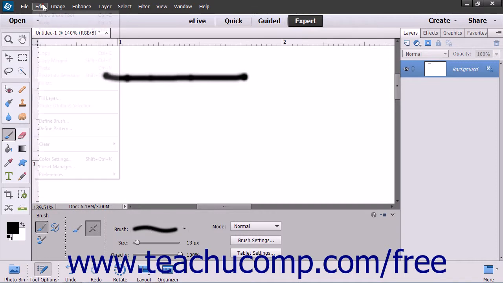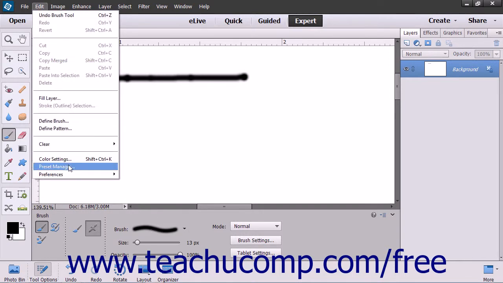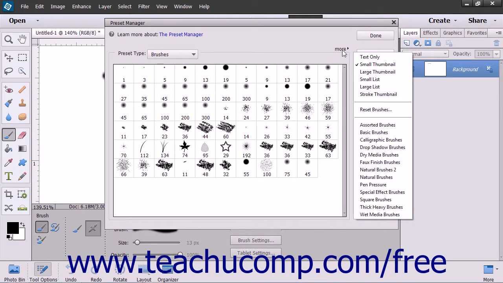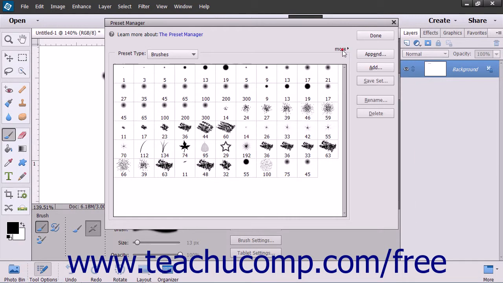To do this, select Edit and then choose Preset Manager from the menu bar. You can use the Preset Type drop-down to select the brush preset. In this dialog box, you can select, rename, edit, and save brushes you create, and even load custom brush sets, such as those found in TeachUcomp Incorporated's Photoshop Brush Bonanza. The More button in this dialog box allows you to change the display of the presets that are shown, changing the display to lists, thumbnails, and so forth.